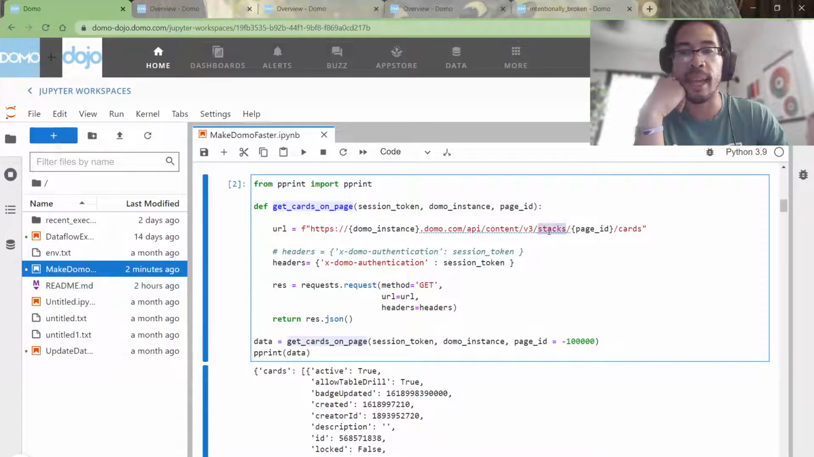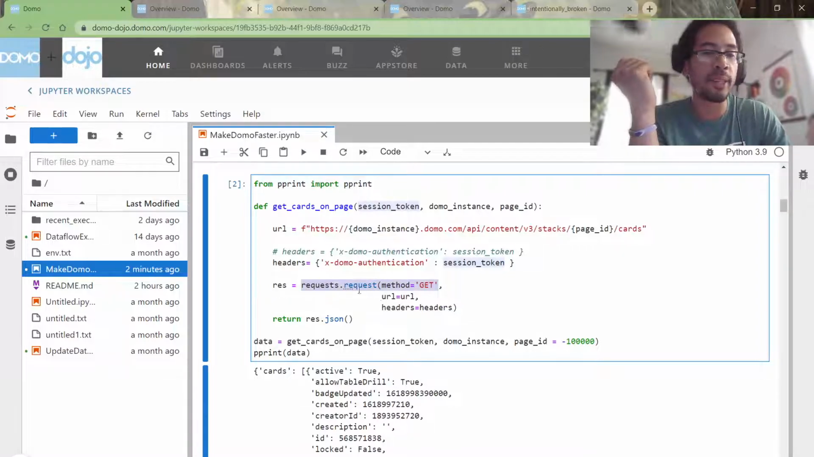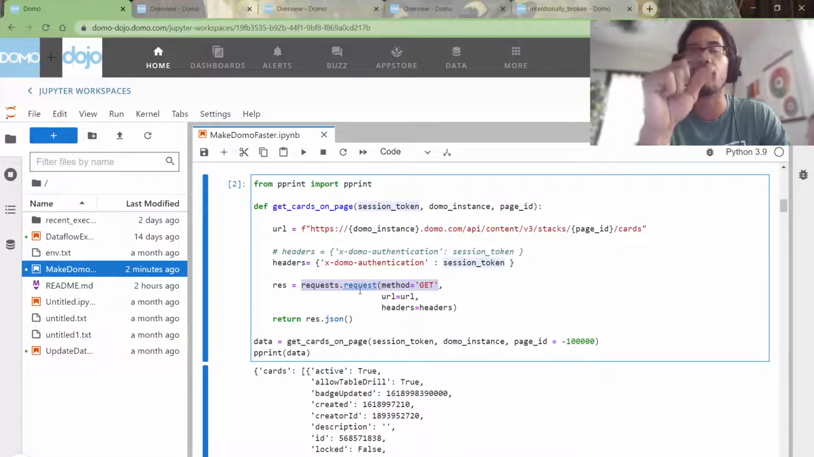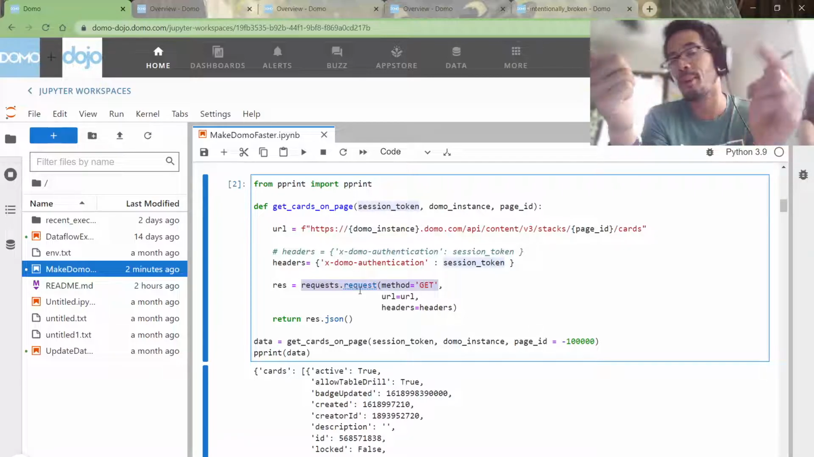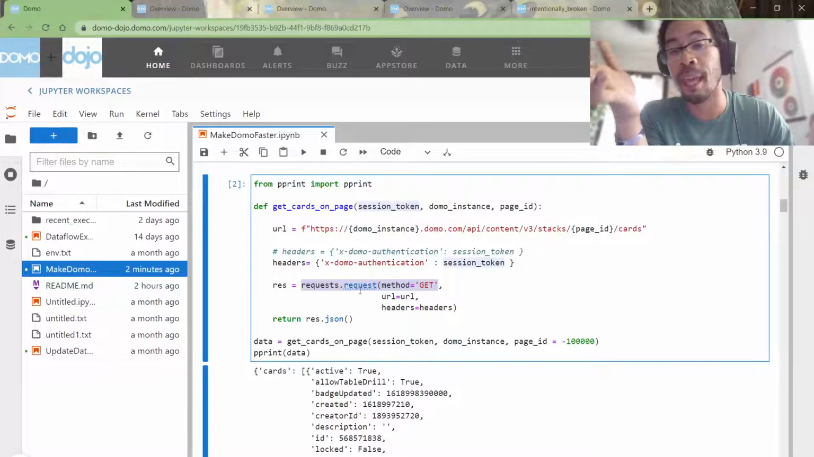My first function here says get cards on a page. We're going to hit the stacks/cards API. We're going to use our good old-fashioned X-Domo authentication with a session token. Guys, this is the important part here. We're going to use a requests library to send a get request. Now I'm focusing on the requests library because the requests library runs code synchronously. It runs code one at a time. And we're going to see that in just a second, how painful that can be.